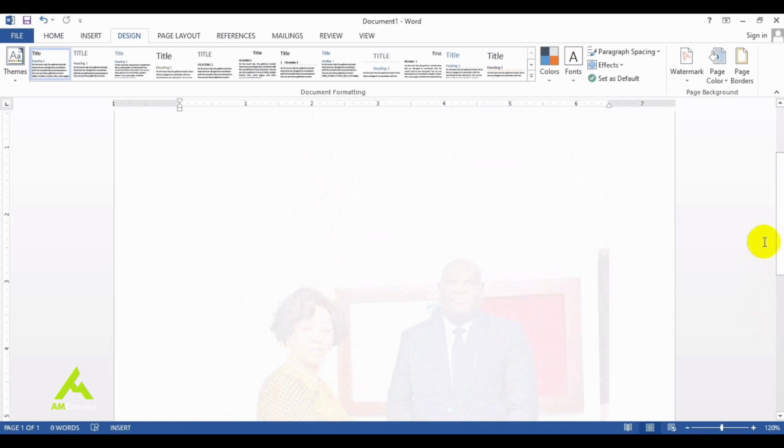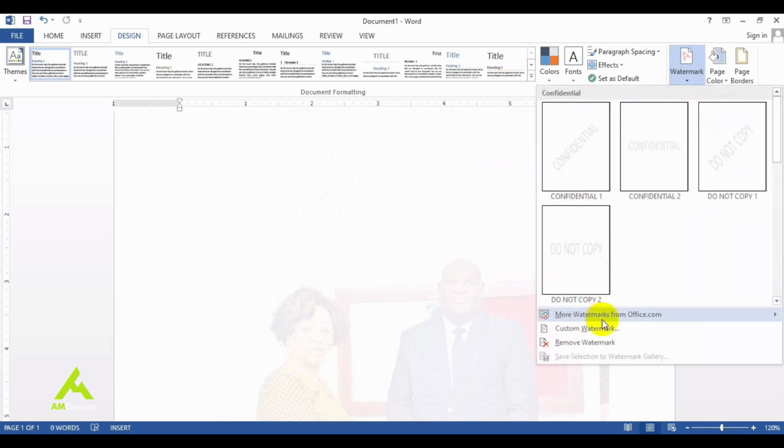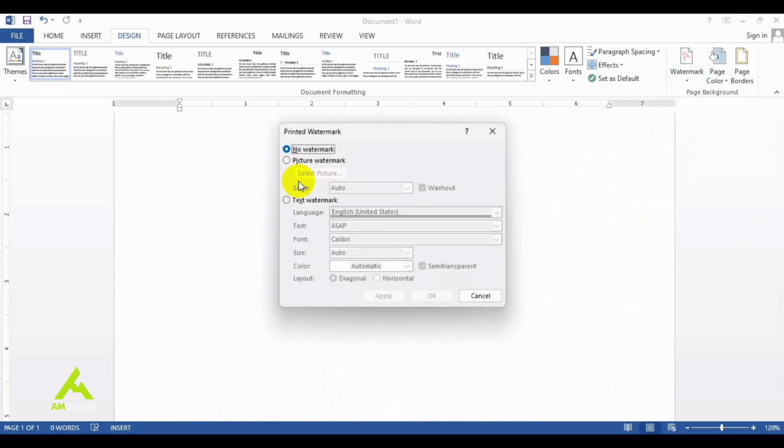So now let me create more. Remember, this is the way if you want to remove it. So that is how to remove it. Now let's go back and create a text watermark. So now I just change the content of the text. Let me just enter my name there.